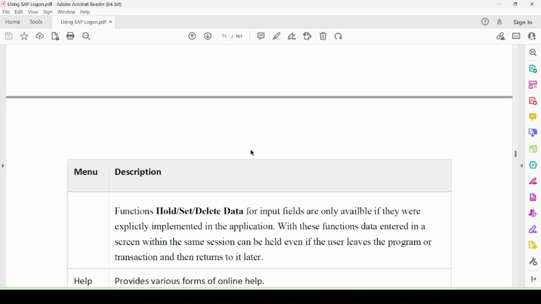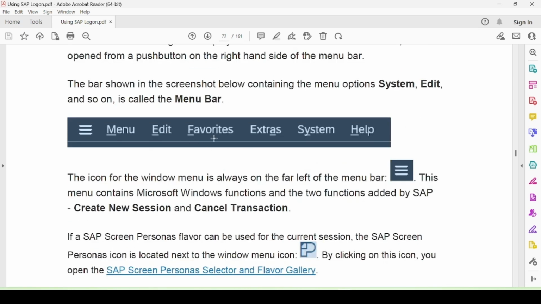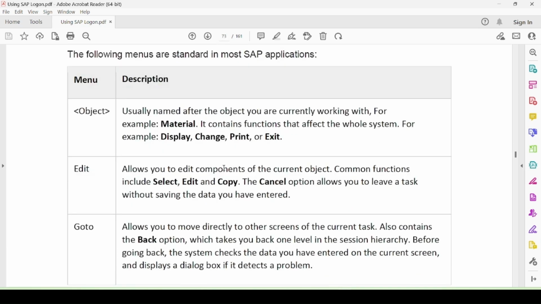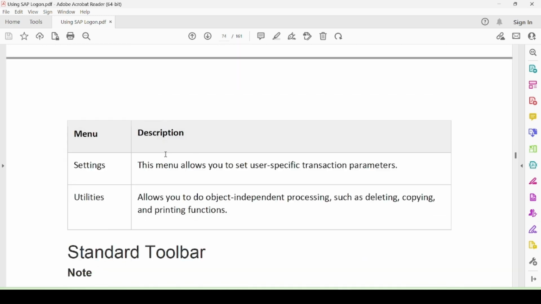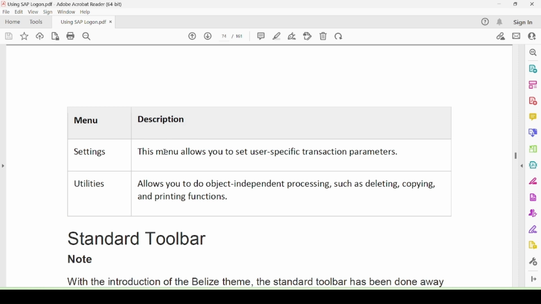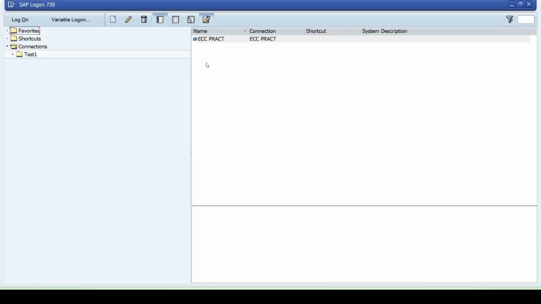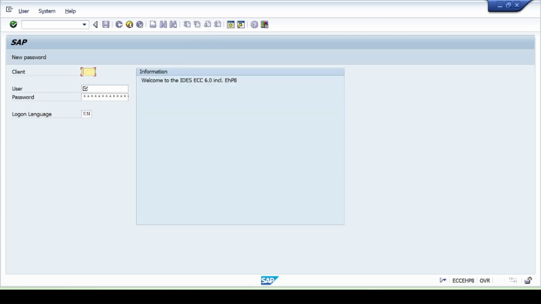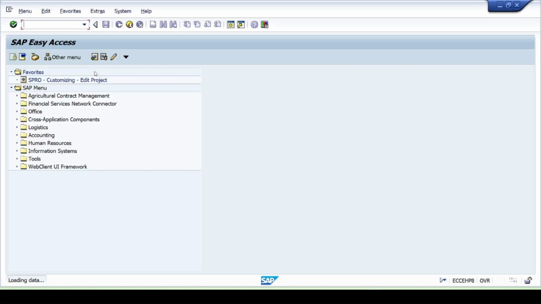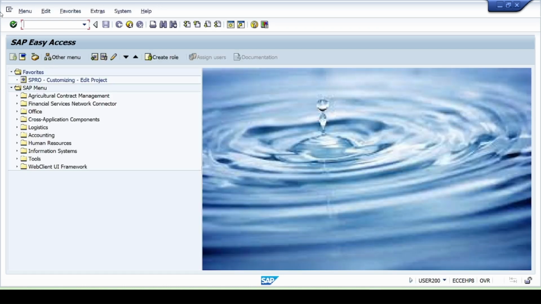If you select edit, it allows you to edit or copy, cancel. These options you will get in the edit option. And go to, extras. These options we will get in the menu bar. If we see it in SAP, this is the menu bar, the top area. We can call it the menu bar.